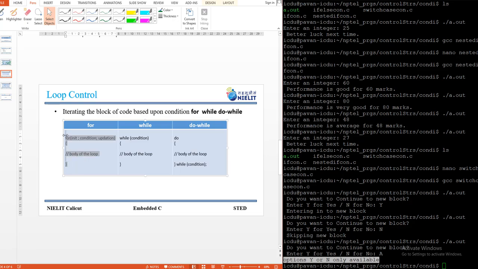In case of for loop, 3 statements we are providing for this for loop. The first one is initialization. Second one is condition, and third one is updation. This initialization is not mandatory. If you have initialized the value before the for loop, that is also okay. So this is optional.